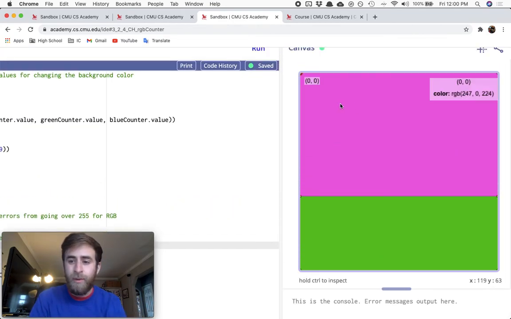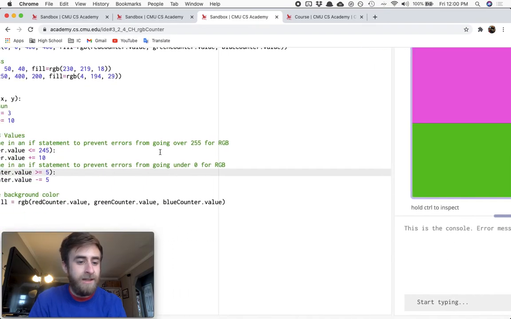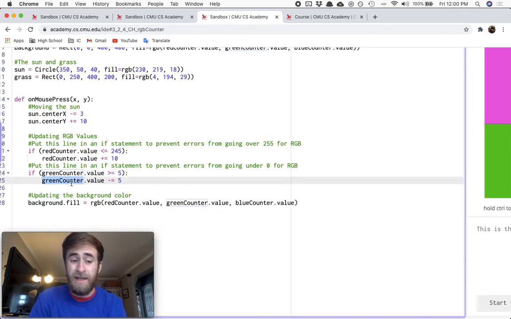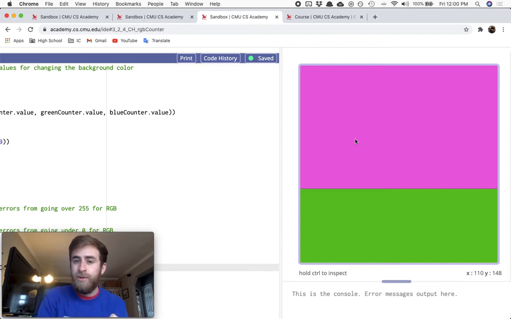But now that my green part, RGB, right? It's this second one right over here, the G. Since that's at 0, now when I click, it's not going in, because 0 is not greater than or equal to 5. So I don't update the green counter, and we're now stuck at this ending point. That's the solution for this video.